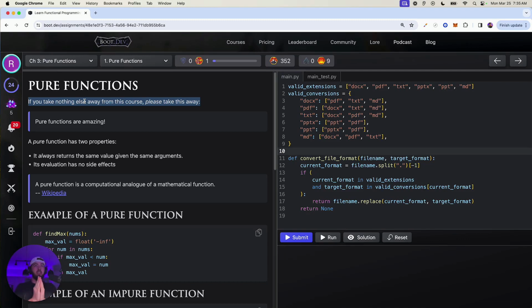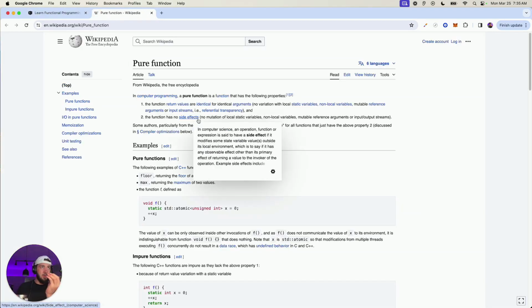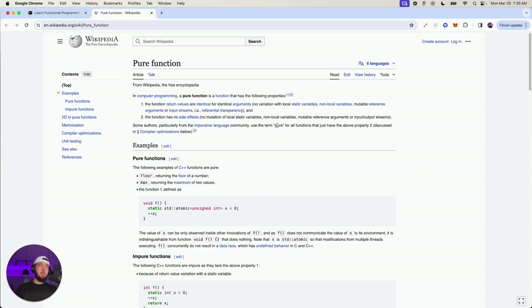A pure function is a computational analog of a mathematical function. That's a big word. I don't know what that means. Let's look at the wiki. A pure function in computer programming is a function that has the following properties: it returns identical values with identical arguments, and the function has no side effects. So there's no weirdness, no random variable, no variance, no IV, no initialization vectors, no date timestamps. You put something in, and if it's the same something, you get the same something out.